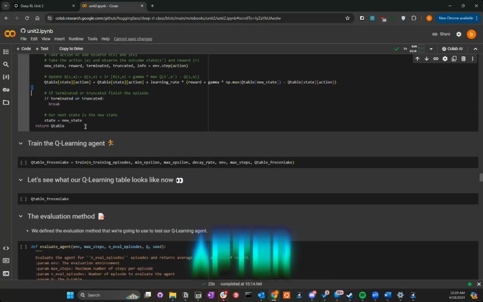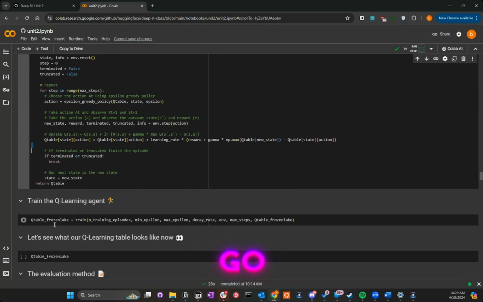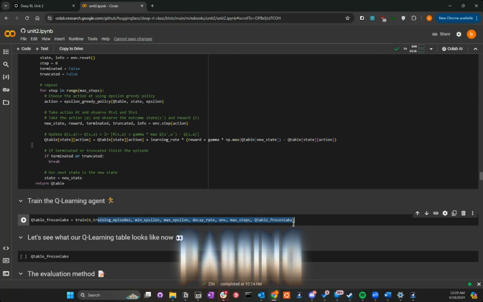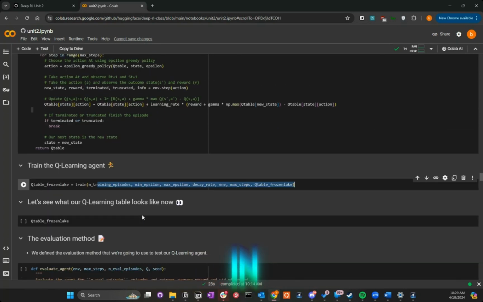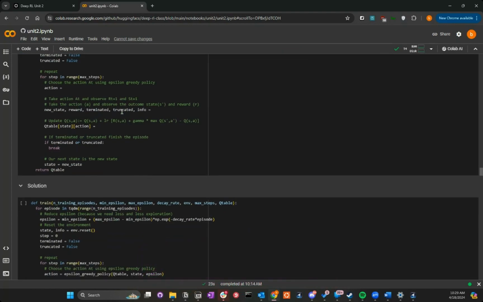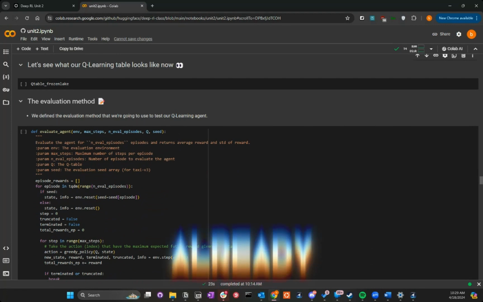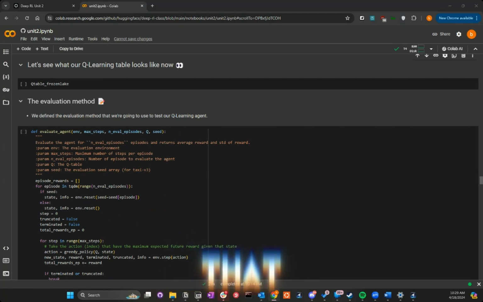After you complete that step, you define how you're going to train. You execute that command and pass in the variables you have set up in your training parameters. And I've already done that, so I can show you how mine looks.